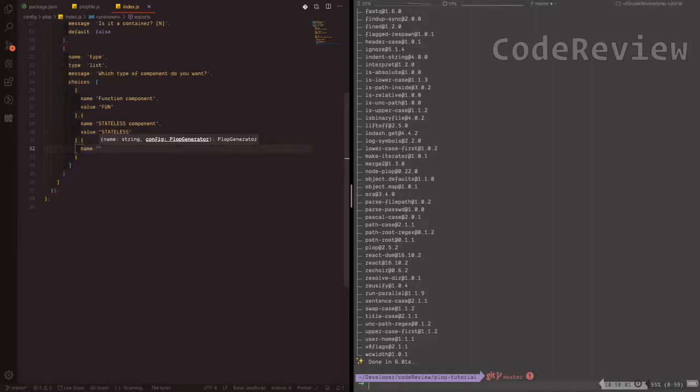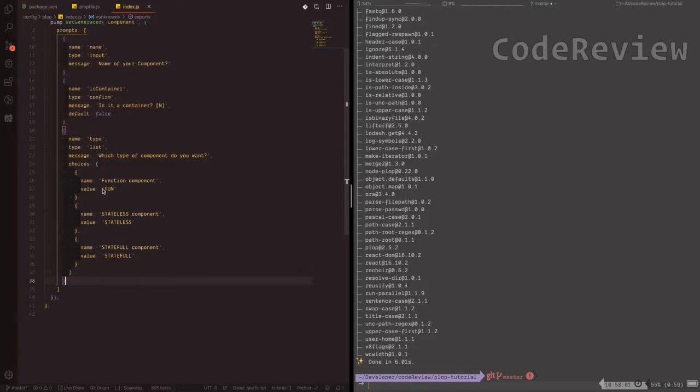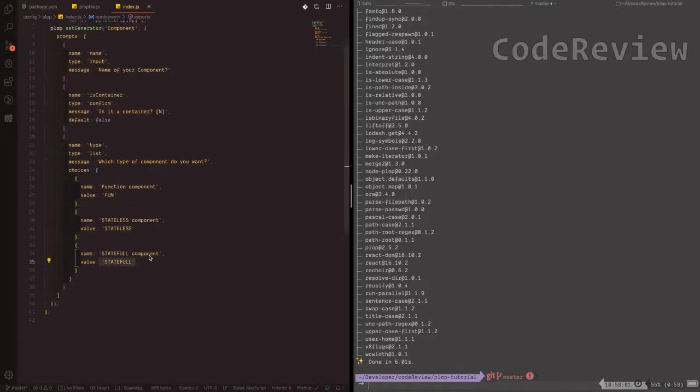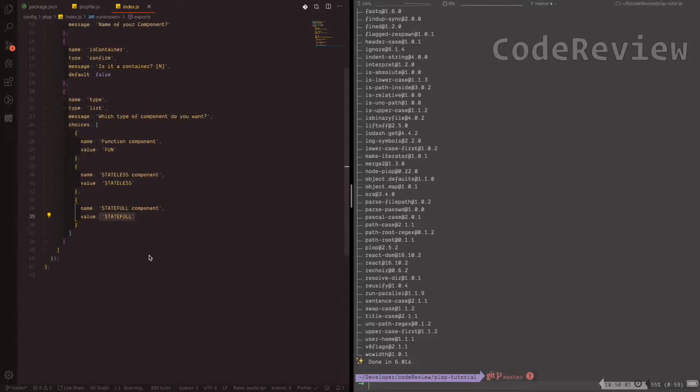So name is stateful component, and then the value is stateful. I will use an array for these, and then we'll see if this included or not, like static.